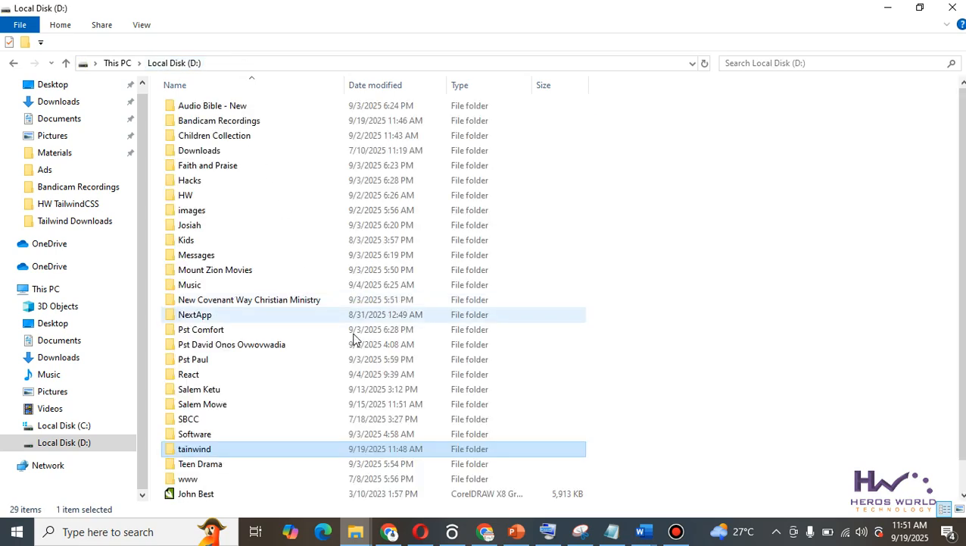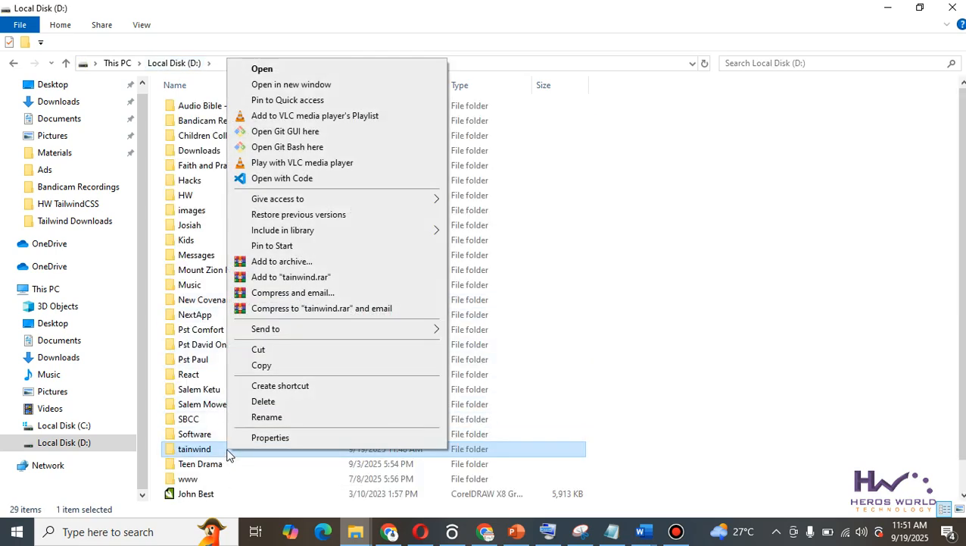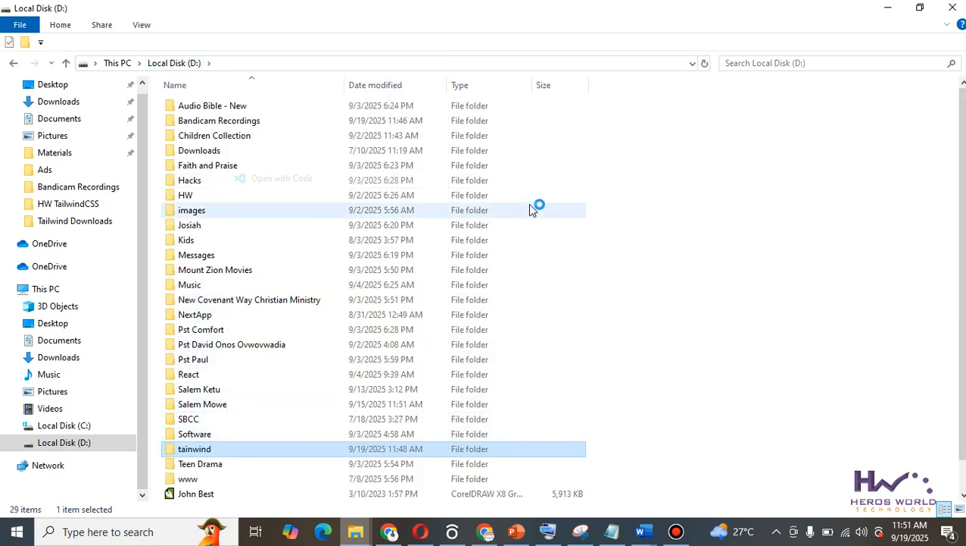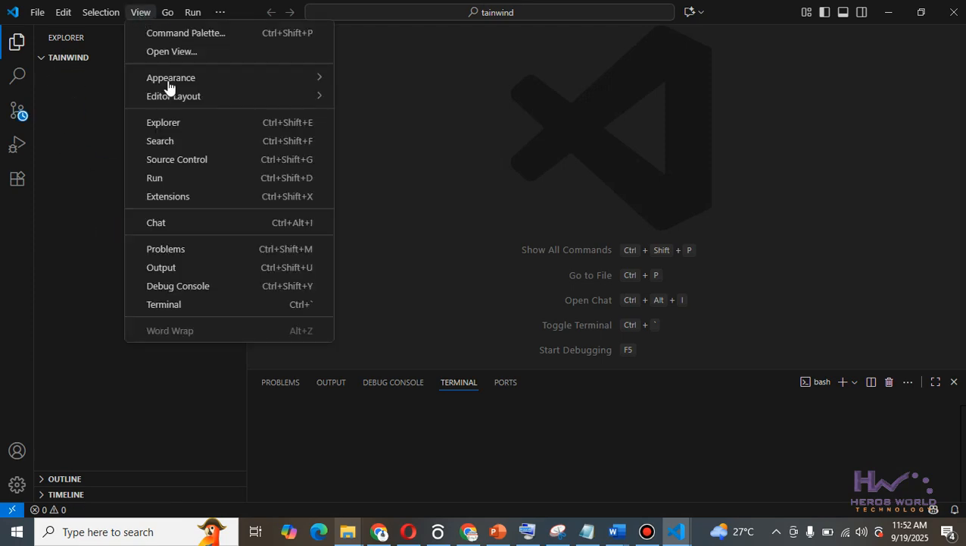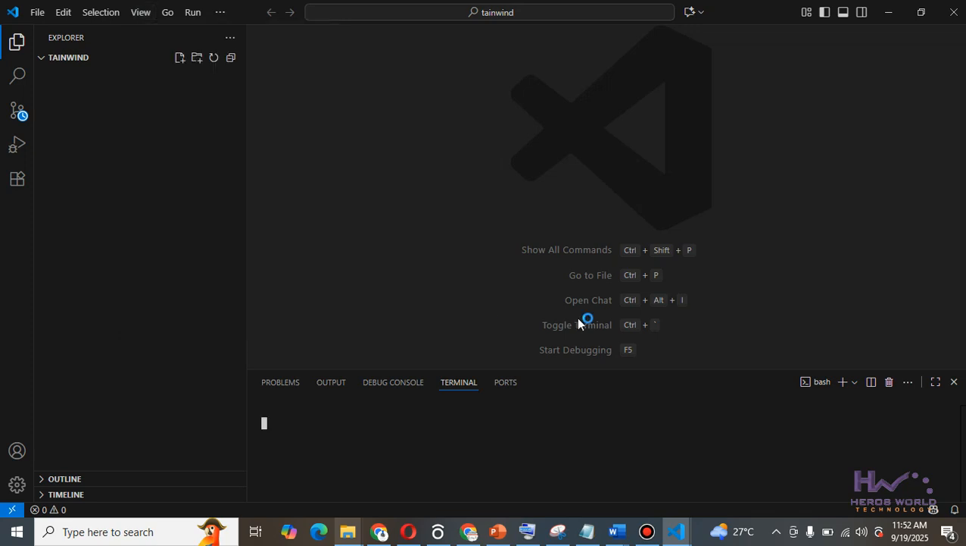All right, so what I'm going to do now is right click on this folder, and then go over to open with VS Code. Once it's open, you'll see it here. There's currently no subfolder, no project inside. So go over to view, and then go over to terminal.